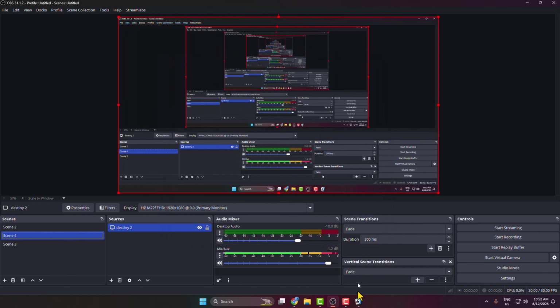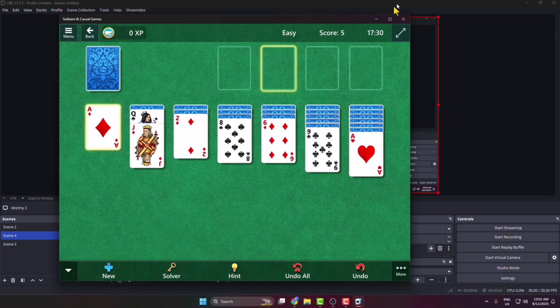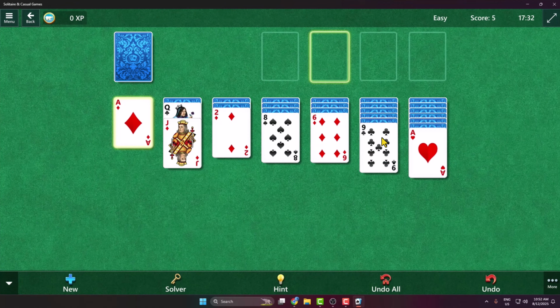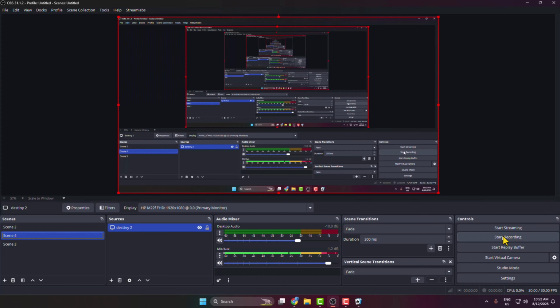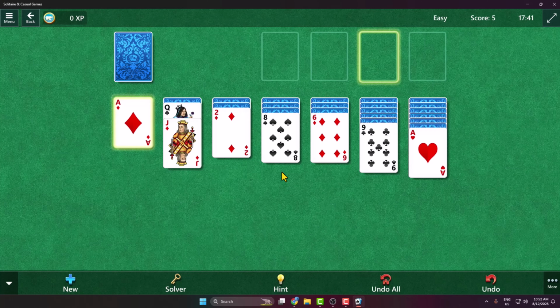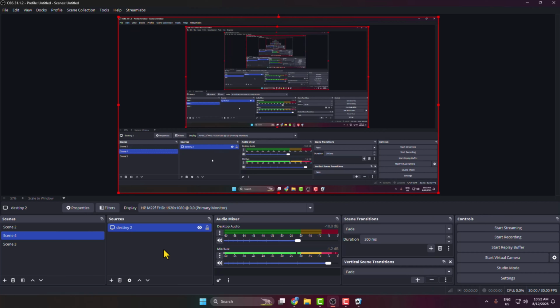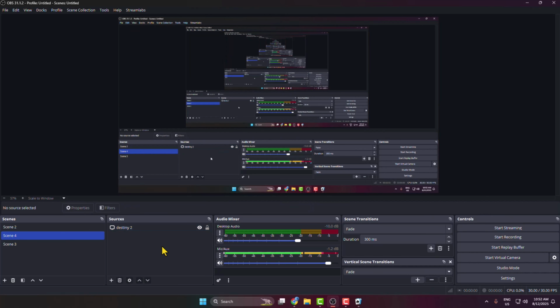Now go ahead and open your Destiny in full screen mode and play your Destiny. Before that, make sure to click on start recording and then play Destiny 2, and OBS will record your Destiny without a black screen. And our second option is using window capture.